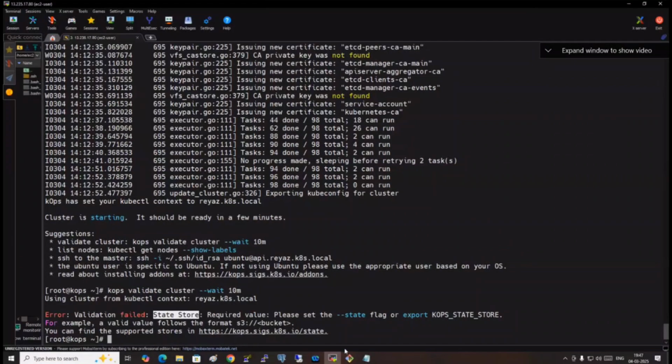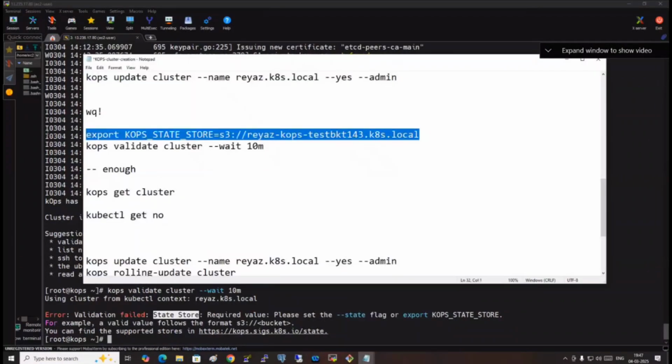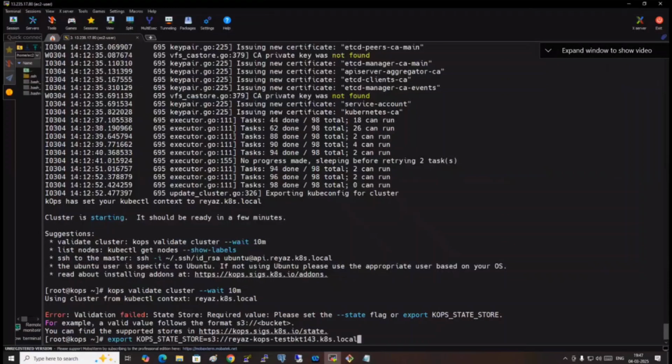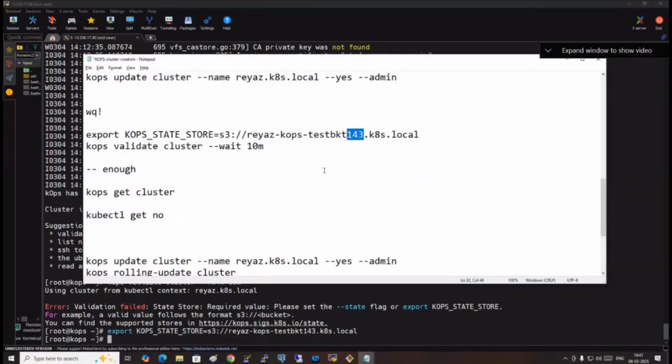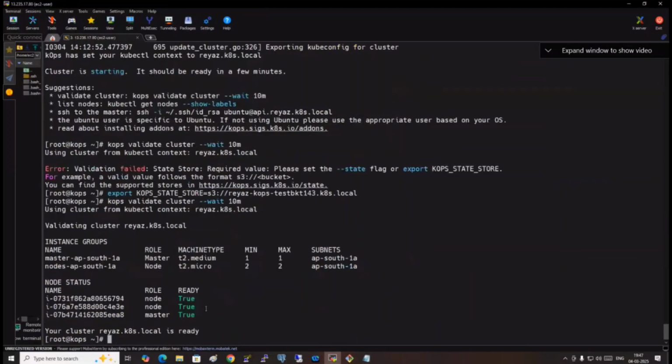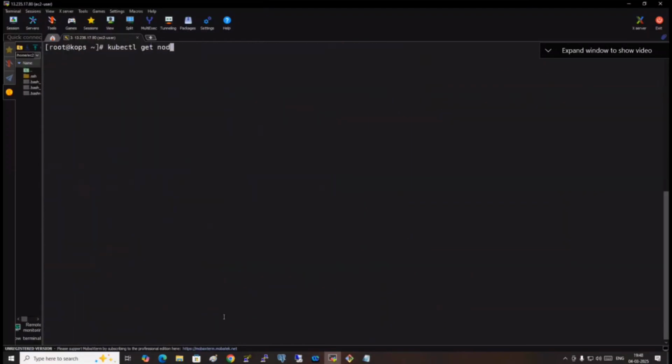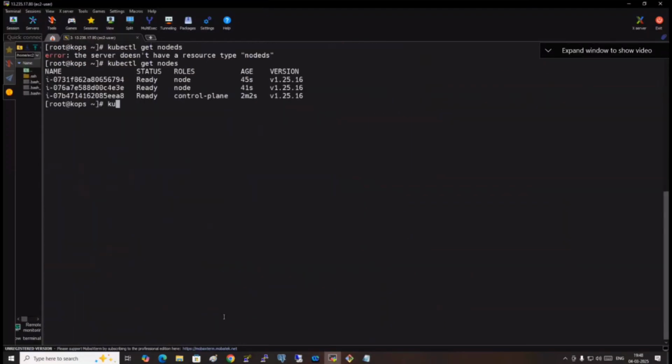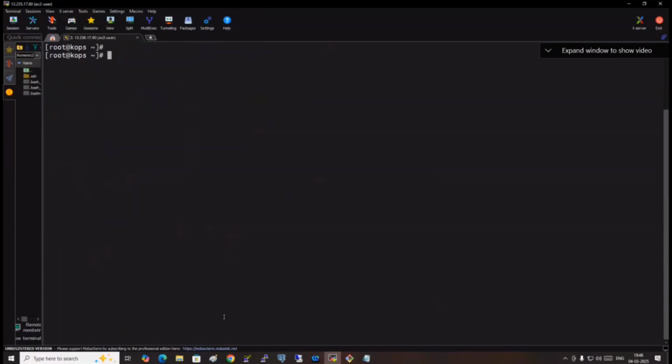State store is not there. You know, someone already created my test 1, 2, 3, 4 also. That's why I put 1, 4, 3 now. Yes, Dinesh. Whenever it takes time, you need to export that again. Oh, my cluster is ready. kubectl get nodes. Okay, kubectl get pods. Nothing. Okay.